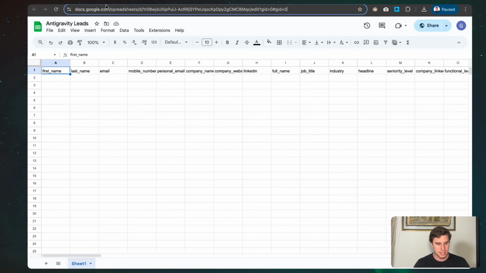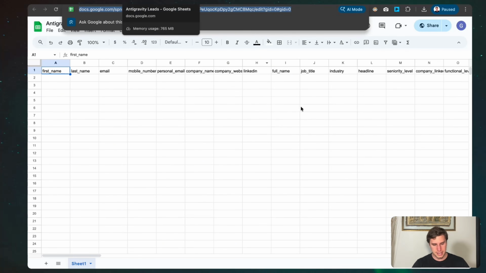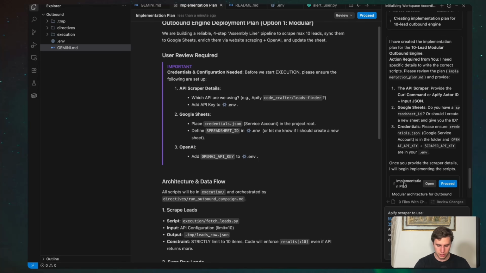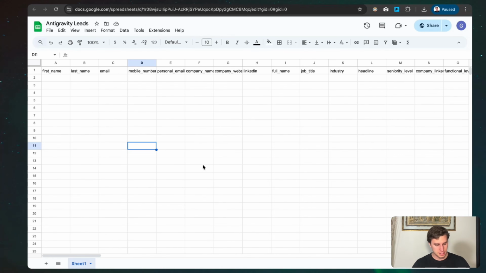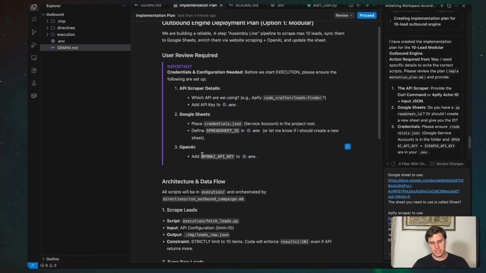And so now I can take the URL at the top, and then I can go back to Antigravity and say, okay, Google Sheet to use, and paste the link. Then we're going to tell it the sheet you need to use is called Sheet 1. And as you can see right here at the very bottom, it's called Sheet 1, right? My first sheet.